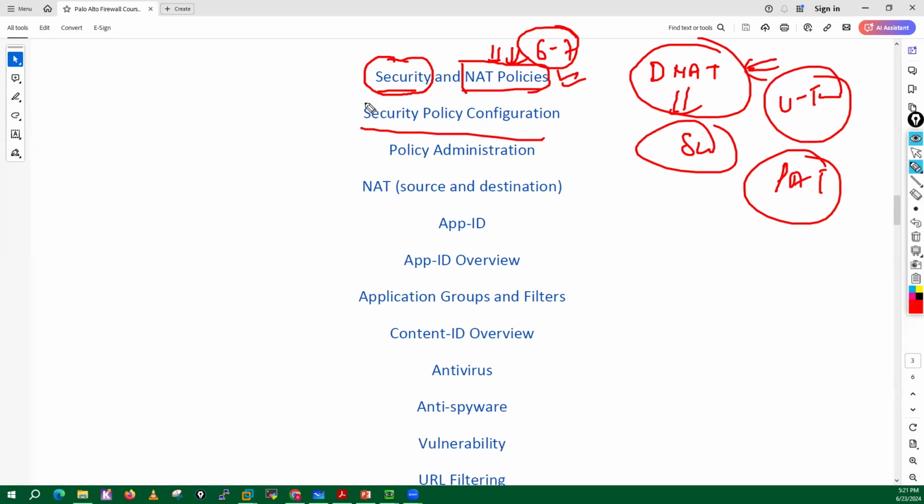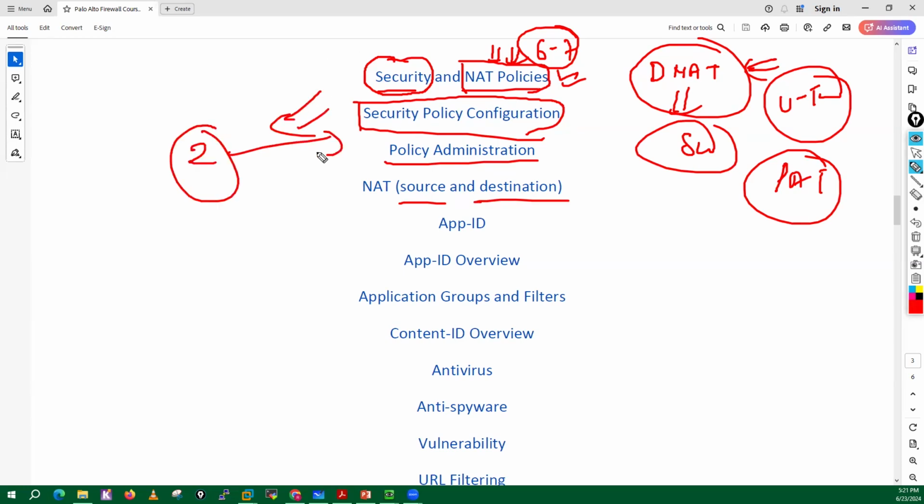In security policy, how we can create security policies, how we can do policy administration, and how we can do policy optimization, right? In NAT, source NAT, destination NAT. I will take around 2 dedicated classes just for explaining these two features.